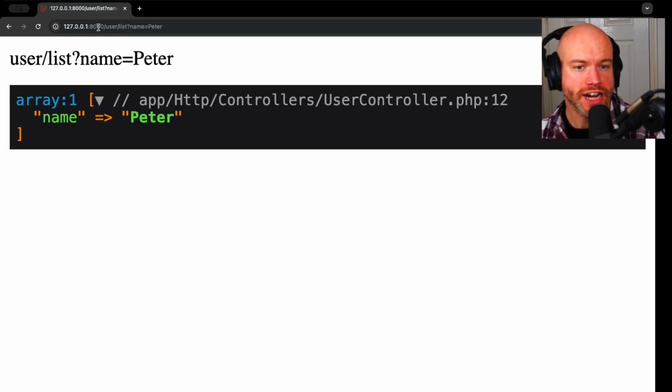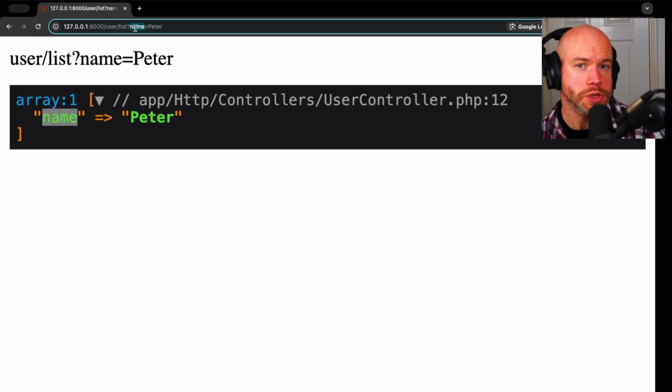Here I've refreshed the page. It's going to user/list (name equals Peter), and we can see the inputs that we have. So we've got the input name, and the value of name is Peter. But what we want to do is manipulate the request before it gets into the controller, so the input actually has the key of first name instead of name, even though the query string has the name parameter in it.